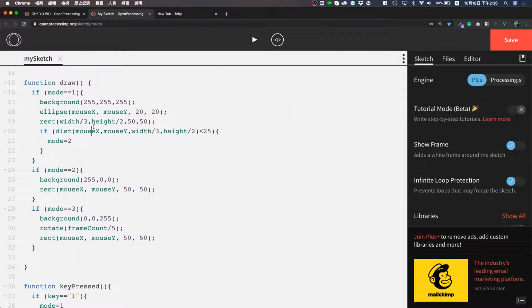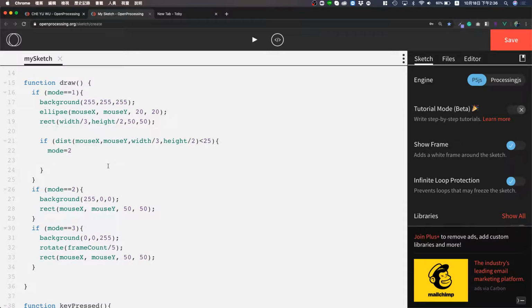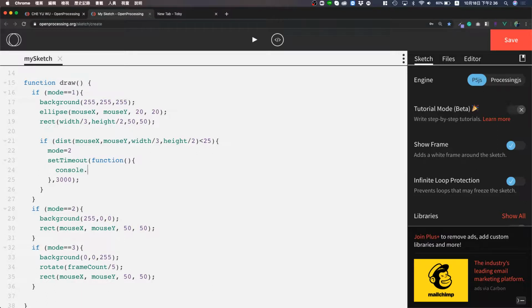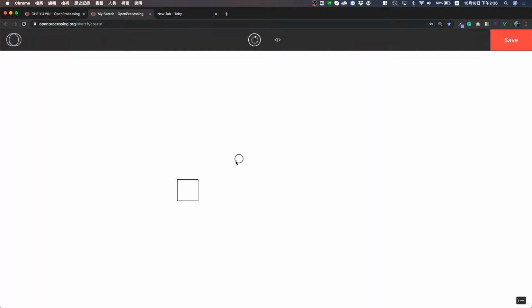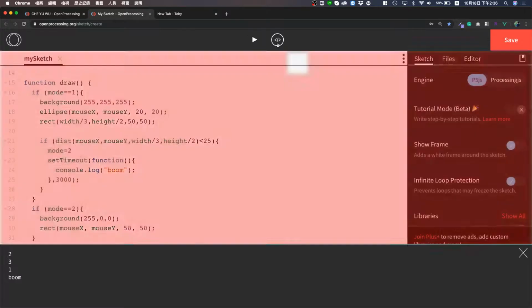So when we enter the scene, when we touch the rectangle, we want to do something after 5 seconds, so we can add a function here. If we click the rectangle, we switch to mode 2, and we also use a setTimeout. After 3,000 milliseconds, that is 3 seconds, we print something out. So console.log, boom. In mode 1, we touch it. After 3 seconds, we can see that the boom is here. So you can do something like this.